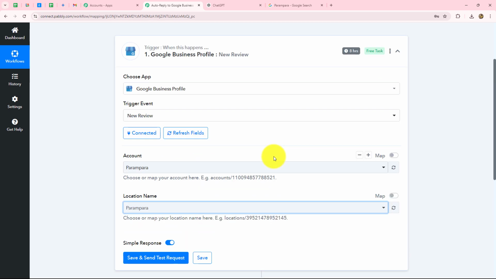But before that, here you have to keep in mind that because Google Business Profile is based on 8 hours of polling time. Now, what is polling time? Polling time is actually the time which Pabbly Connect is going to take for capturing the new response. Because we have 8 hours of polling time for Google Business Profile, this means that now whenever we are going to receive a new review from Google Business Profile for our salon, the response of that new review will be captured after 8 hours inside Pabbly Connect.